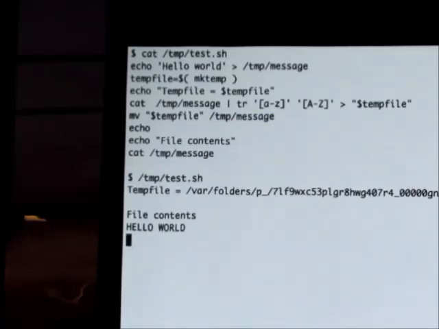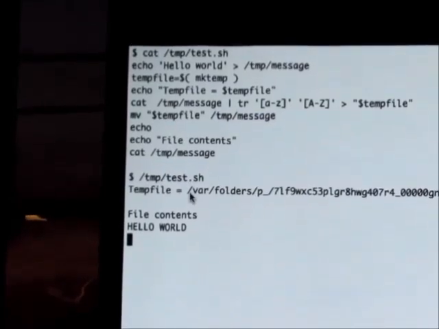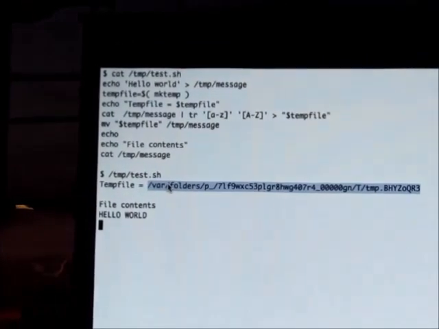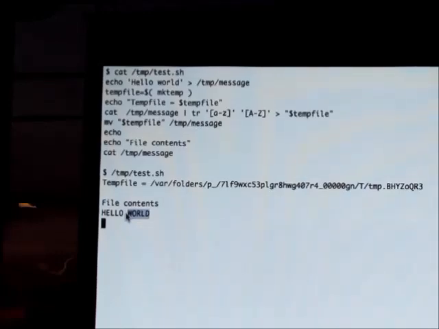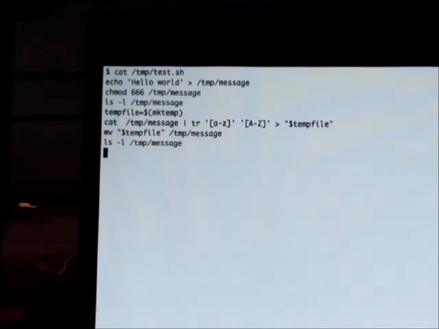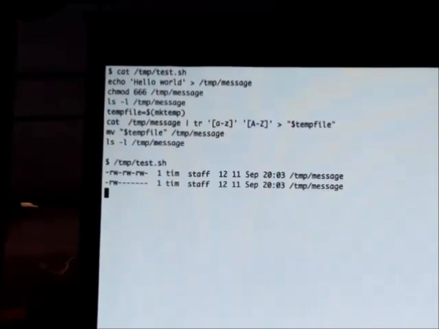Okay, let's run. And here's that temp file, so you can see it's pretty random. You're not going to guess that. And then you know, it ran through all these steps. You can see I got the result I wanted. I changed the file and updated it to uppercase. But there is a side effect. What if I set some ownership and permissions on the file?